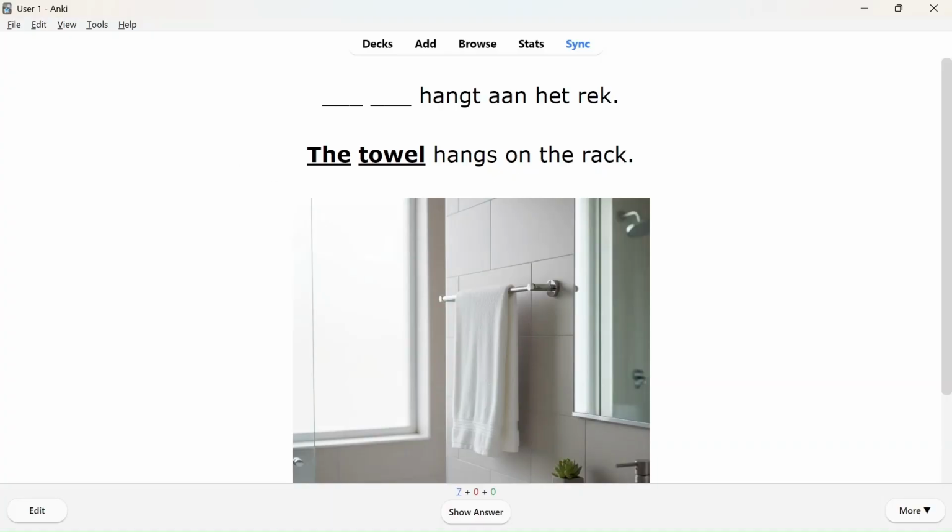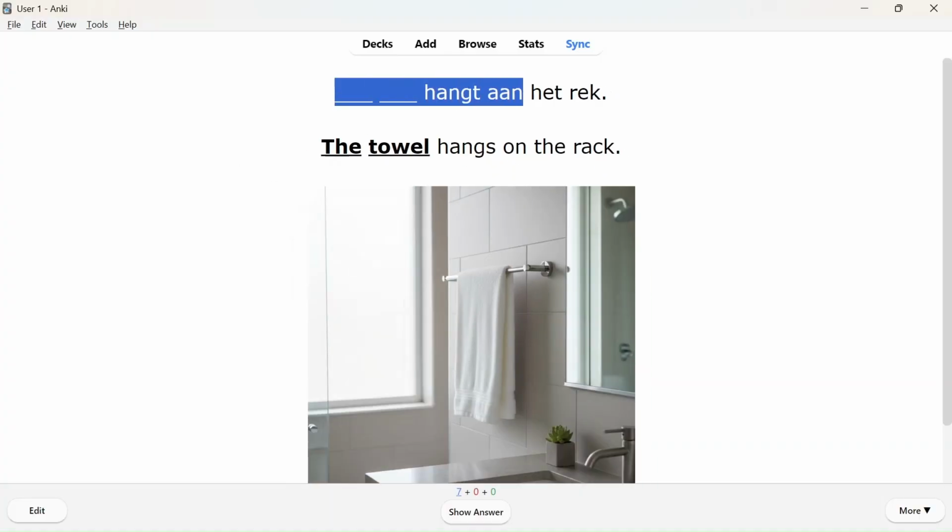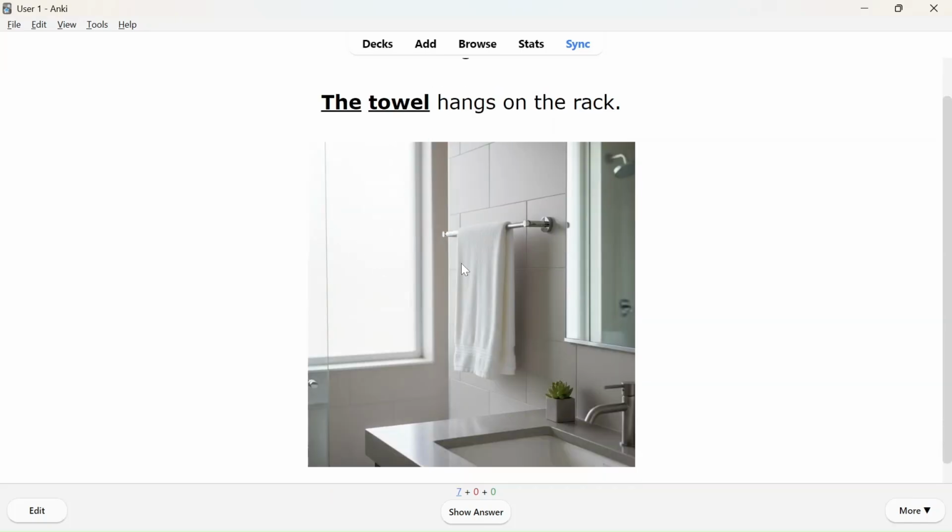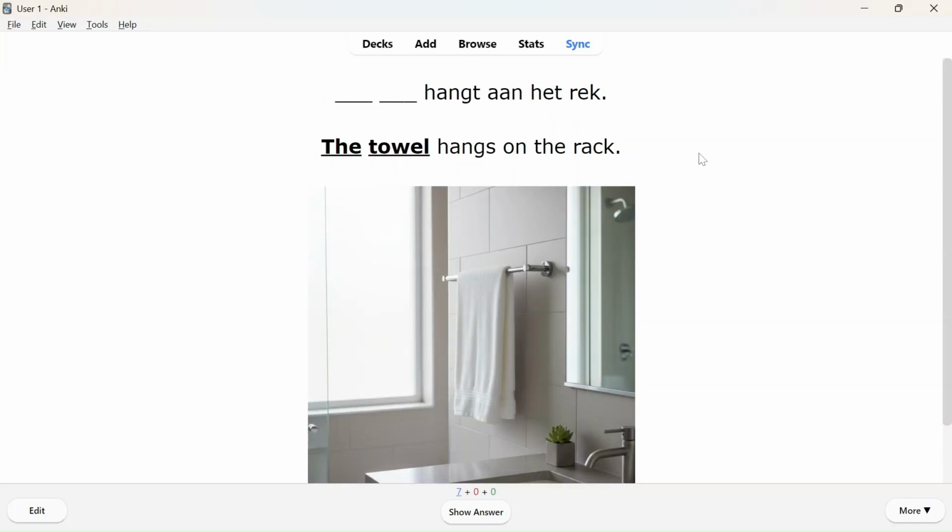So this is what we see. We see that we have an English sentence with 2 underscores, 2 blank areas. We have the English translation of that Dutch sentence with a certain part bolded and underlined. In this case it is the towel. So it's your job to know what the towel is in Dutch. And we have an image. And an image is a representation of the sentence. And it shows you the word, of course, as well.